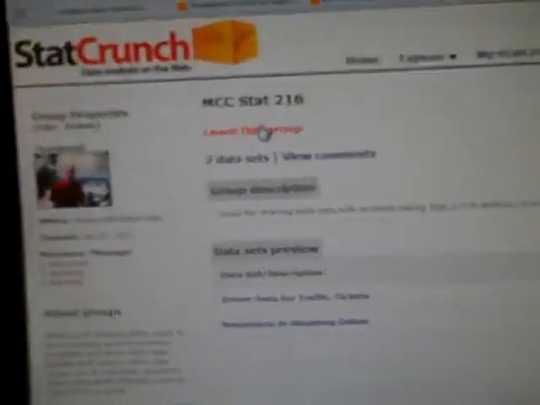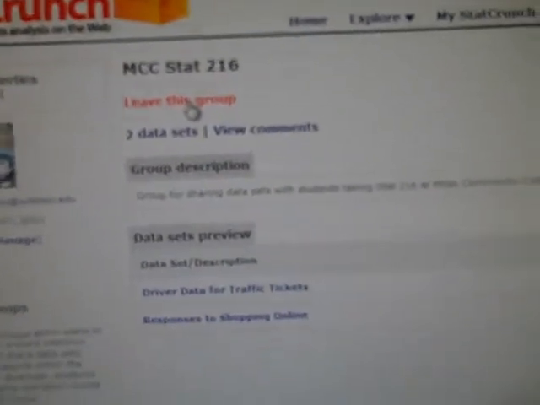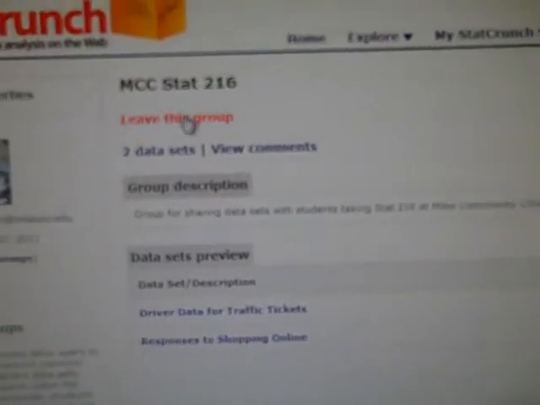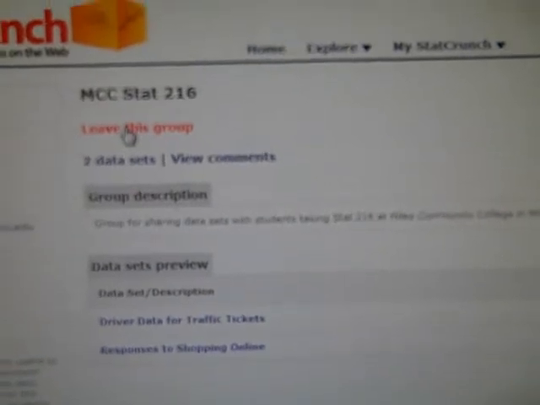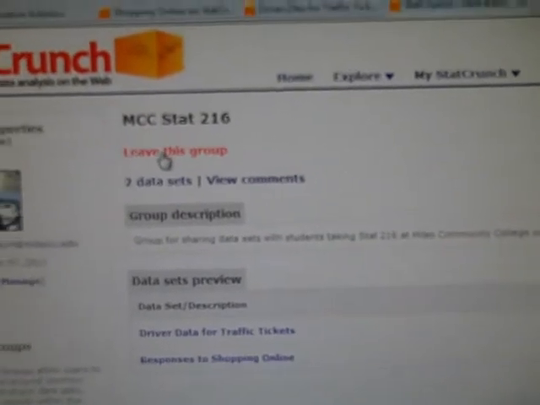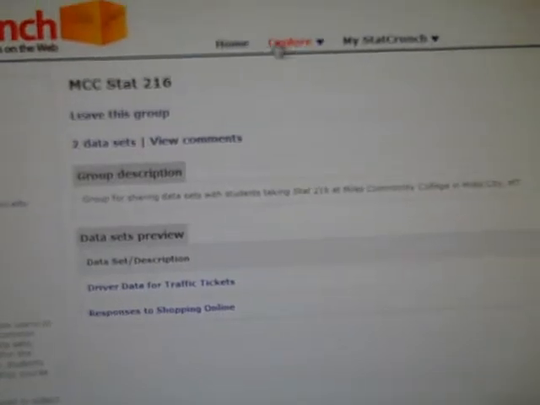And so what you do is you click on the hypertext right next to that, and right here where mine says leave this group, because I am a member of this group, you will have an opportunity to join this group. So what I'd like you to do is click on join this group. Okay? When you go back after joining this group to my StatCrunch and then to my groups, this group will be there. In fact, it is there twice for me because I'm both the administrator and a user of this group.